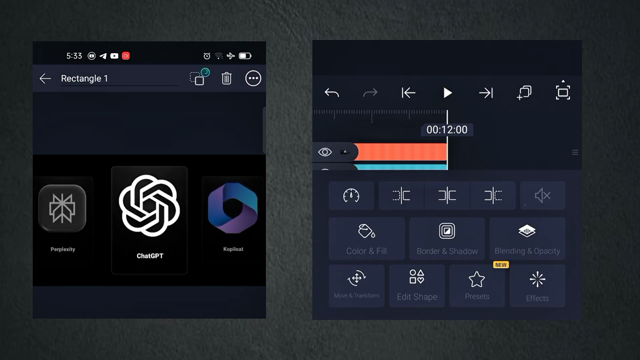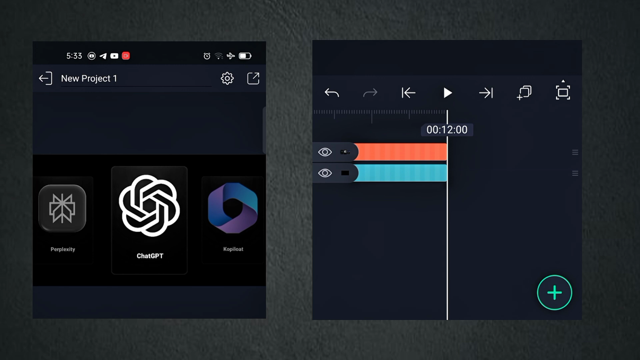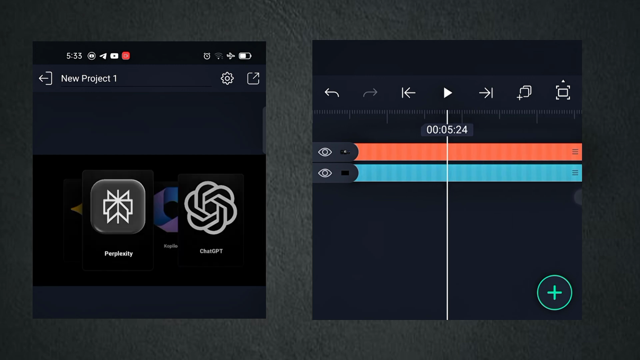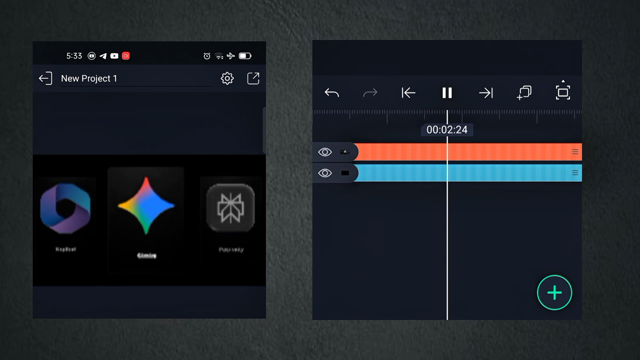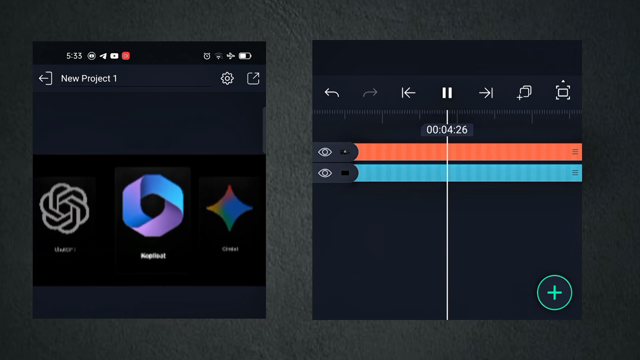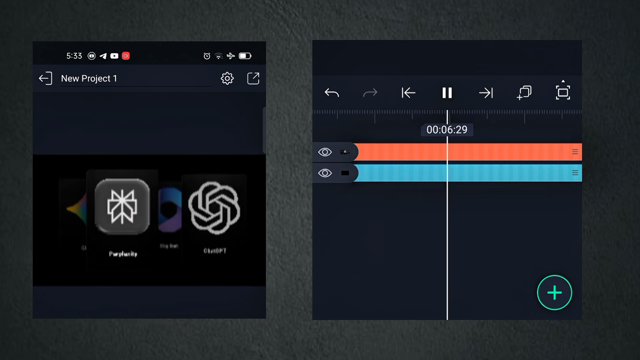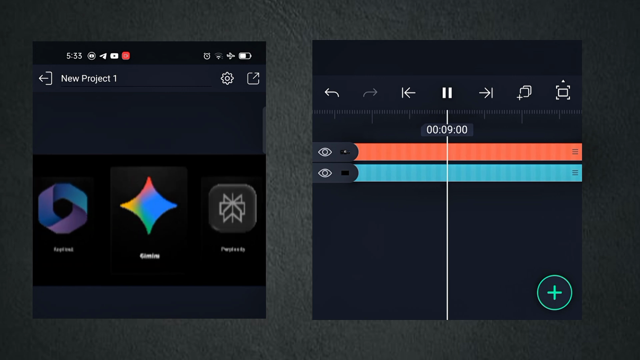And that's it for today's tutorial, in which we have simply created this continuously rotating 3D carousel animation by using Alight Motion.